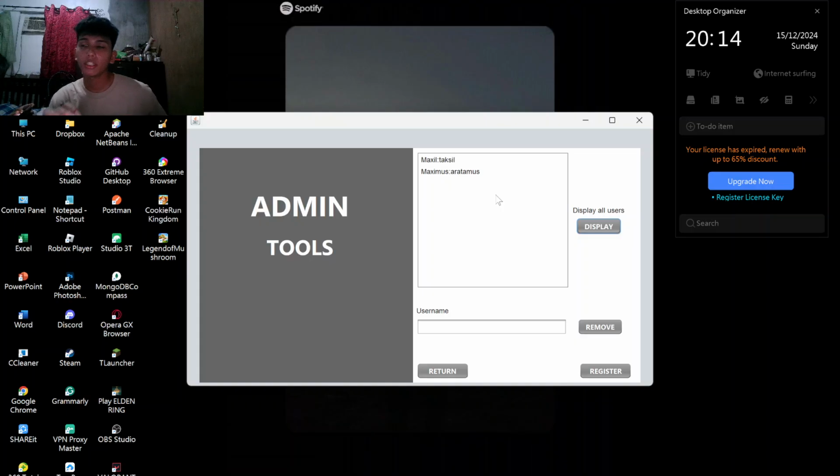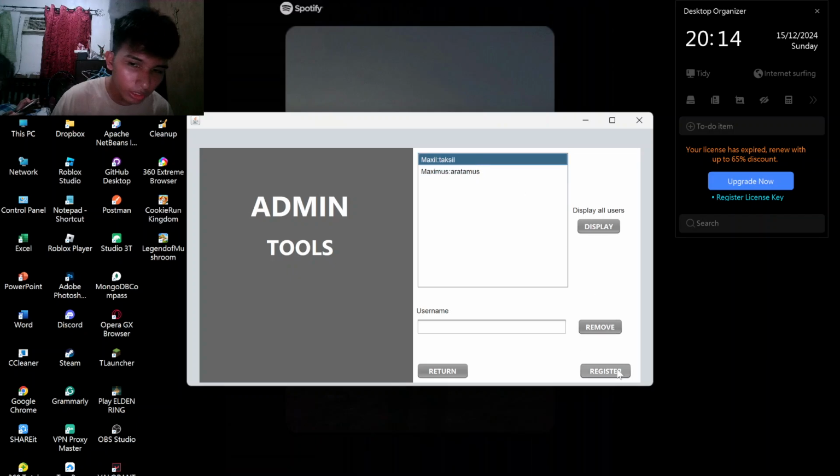Currently, these are all the users that are registered to our system. The first one is Maxil Taxil, and the second is Maximus Aratmus. The part before the colon is the username, and the part after the colon is the password. For example, let's say we do not have these two.